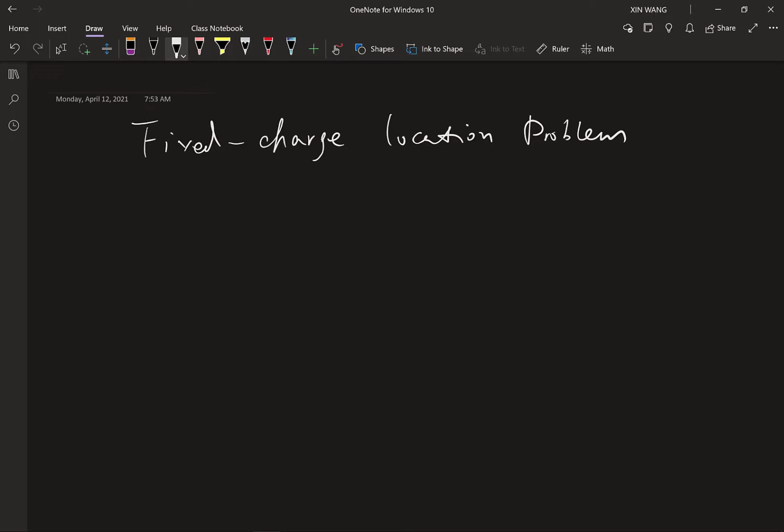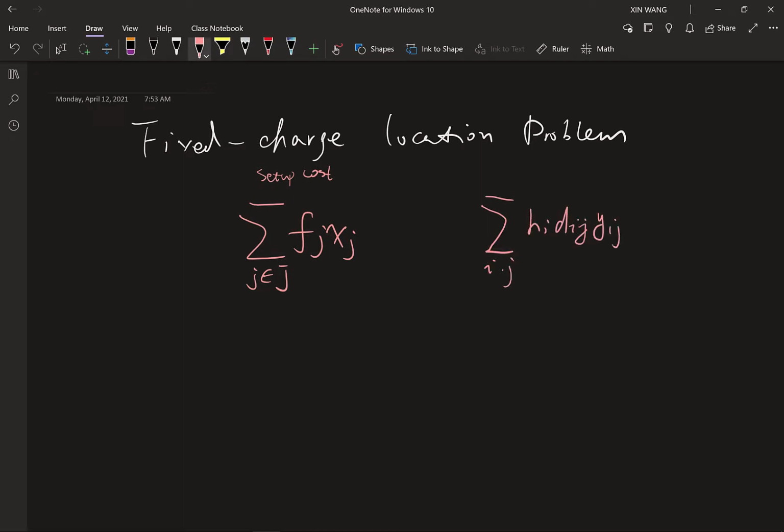For the fixed charge location problem, we want to balance the total setup cost. Remember, this is our objective in the set covering model. This is the total cost to build all facilities. And also, we have a travel distance measure we just introduced in our P-median model. Demand travels with facility J assigned to this customer. This is the travel distance. So here we have the setup cost and then travel distance to balance.